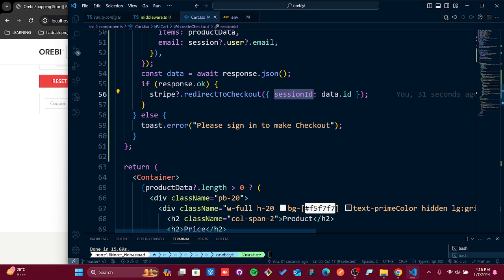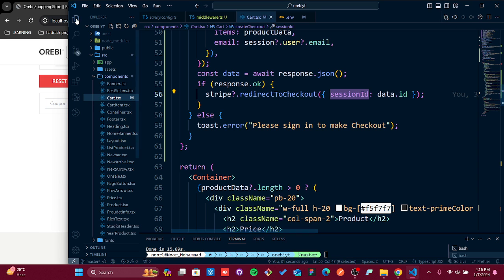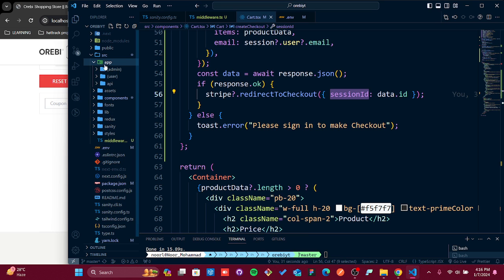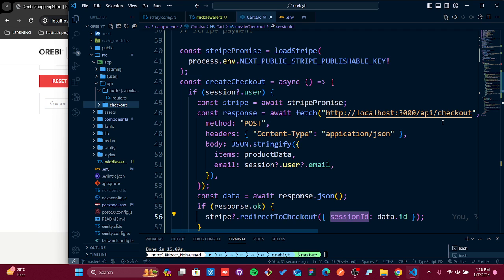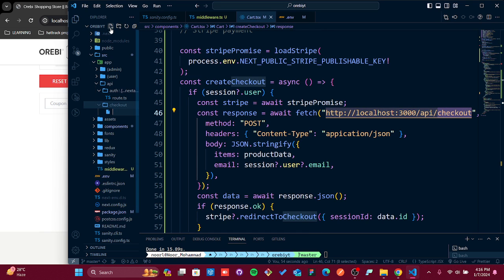So now it's time to create our checkout portion, and to create that, let's go inside our app, and inside that API I'm gonna create one more folder, a new folder, and the name I'm gonna give is checkout. Remember the name you give here and also the name you put here should be similar, otherwise it will break. Okay, that's the route we are calling actually. So now it will be route.ts.